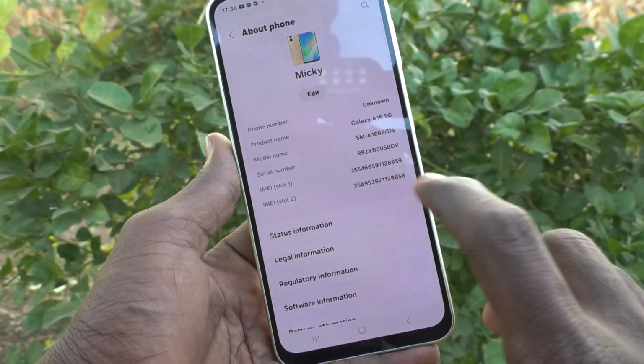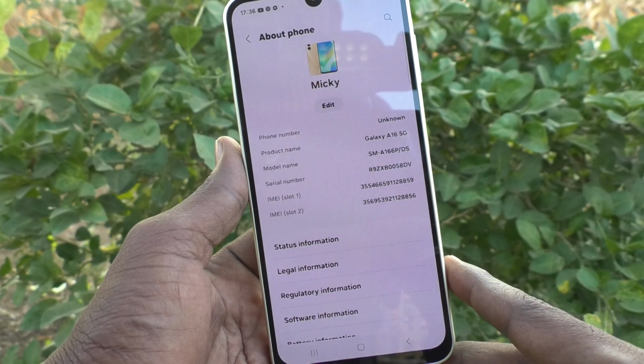So check the model name from the about phone of your phone settings.